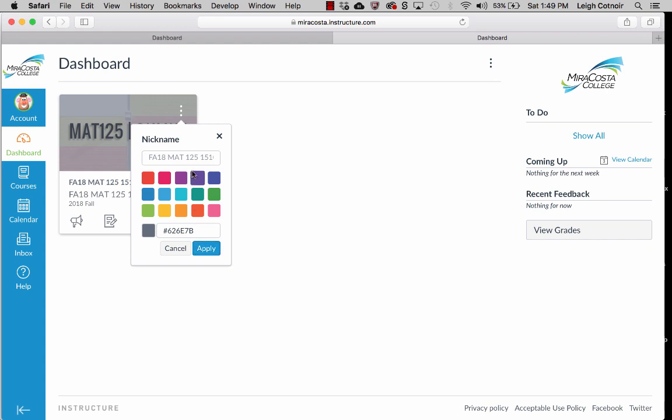But one of the things that's important that you also know is that the color that you choose here is not just the way that it's going to look as your color overlay for the image. It's also going to be the color that all of your announcements for that class will show up inside of the calendar. So you want to make sure that you choose different colors for different classes if you want your classes to stand out inside your calendar differently. And I'll show you what I'm talking about in just a second.